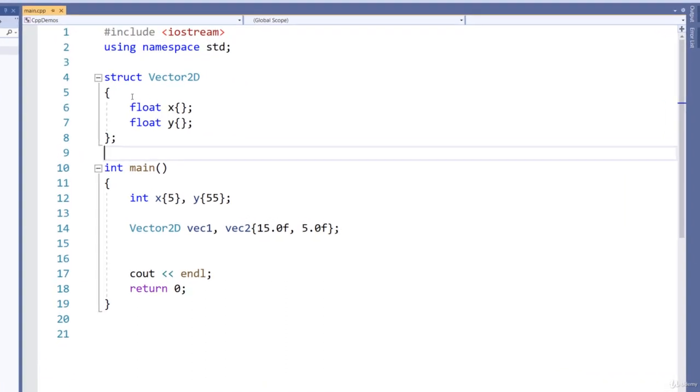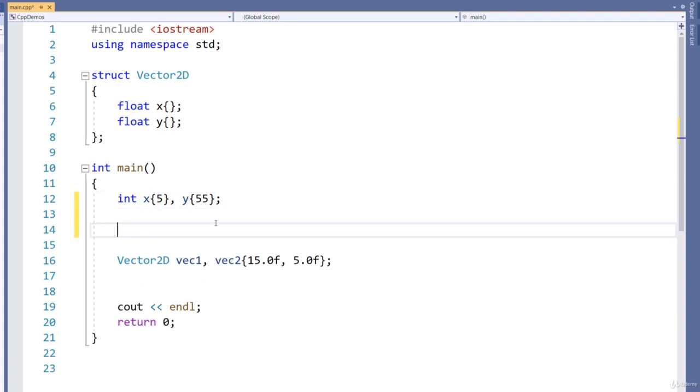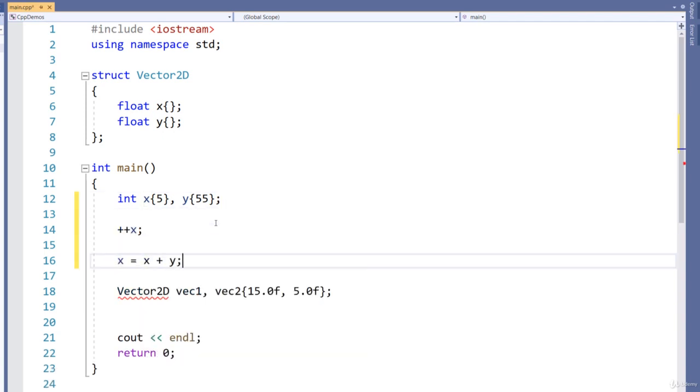I have the vector2d struct, which has x and y floats as members. Now, we've used this struct in previous examples. I'm gonna use the vector in just a second. I'm gonna start off with x and y, just two integers. And you can do things like this. You can do the increment operator, that's a unary operator. You can do addition and so on.